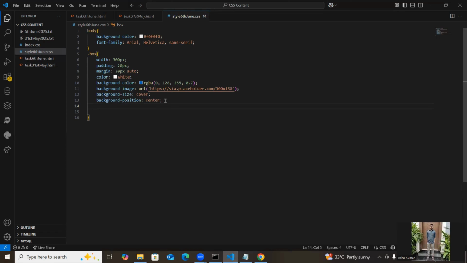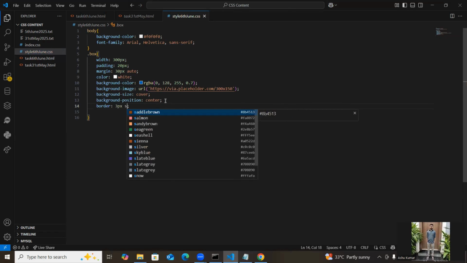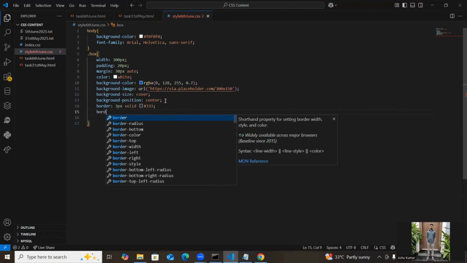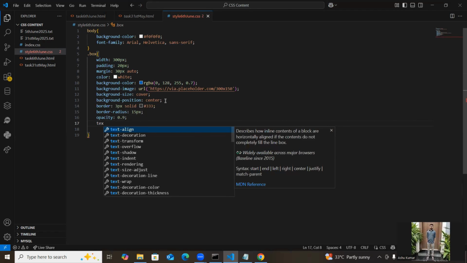So after background position, the next property is border. I want to give here border as 3 pixel solid, hash 333 grayish color. After that, border radius I am giving as 15 pixels. And after that I'm going to give opacity as 0.9. So after that, text align I'm giving as center.